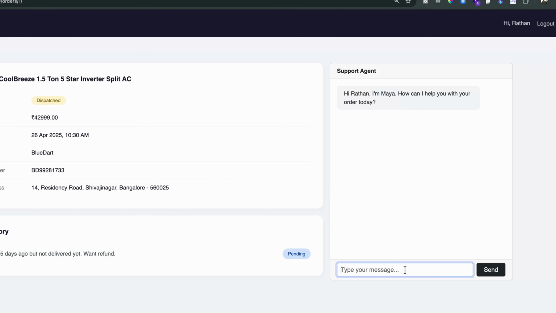We can just start talking just by saying hi or anything. It will just greet you, and after that I will ask some questions. Maybe I'll ask a question that needs an interaction with our database. This is very important. We are actually connecting our support agent with our real data, with the database. Since this order status is still dispatched, I want to ask why my order is not yet delivered.